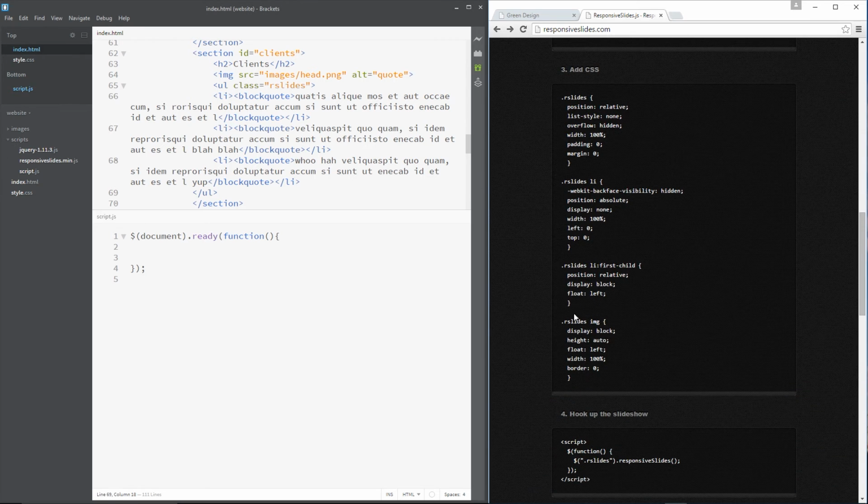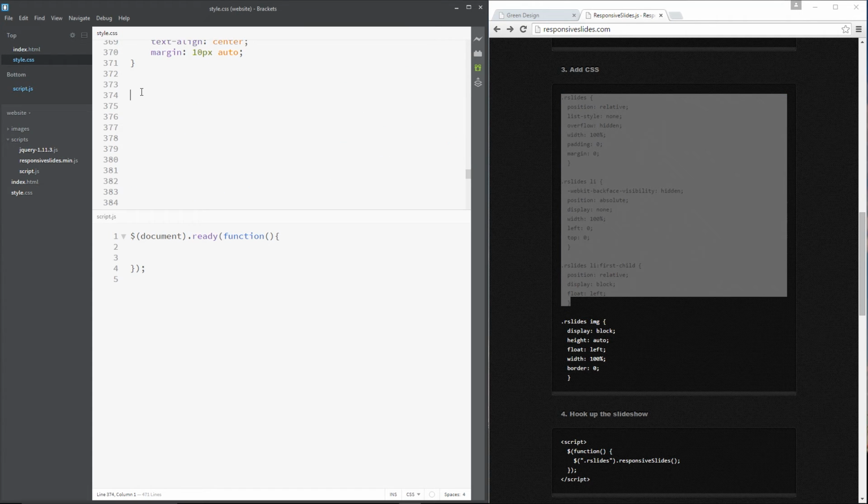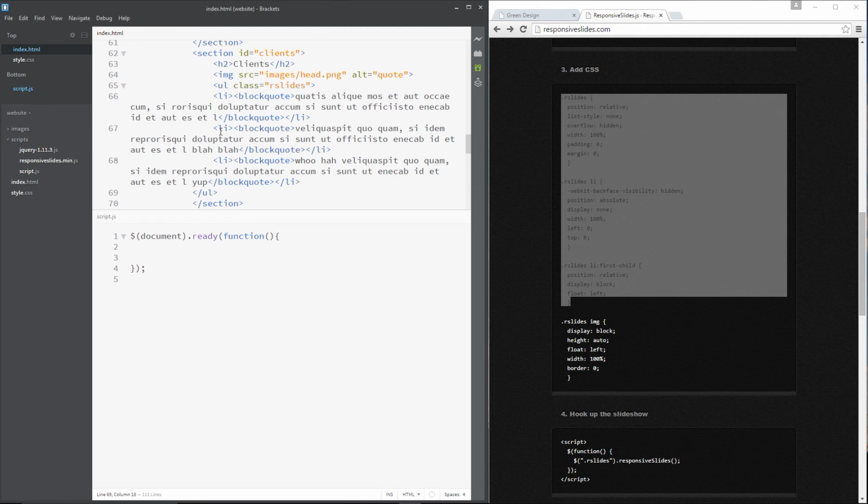Now it's given us these four rules to add, and that's going to make sure that it looks correct when we use the plugin. So we don't need this one right at the bottom because we don't have any images within our slides, so we can leave that one out. But what I am going to do is copy and paste these three right here. I'm going to go to the styles.css and just pop them at the bottom of that file and save, then come back to the index.